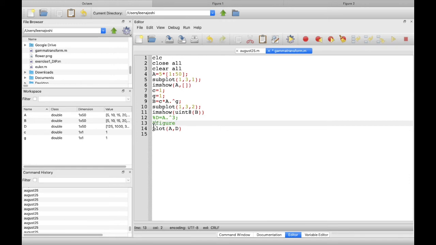So let me just remove this plot and let us have the value of gamma as, let us say it is 2, and we will display B also because we are interested in seeing that value.